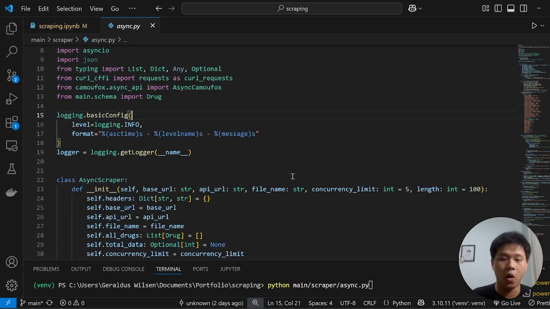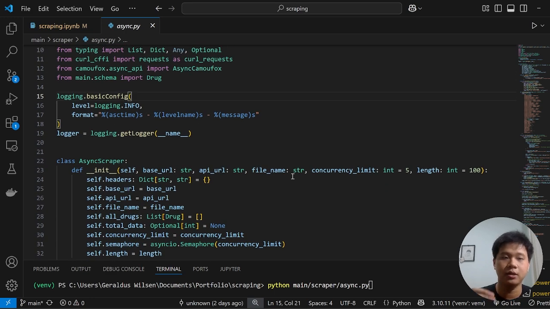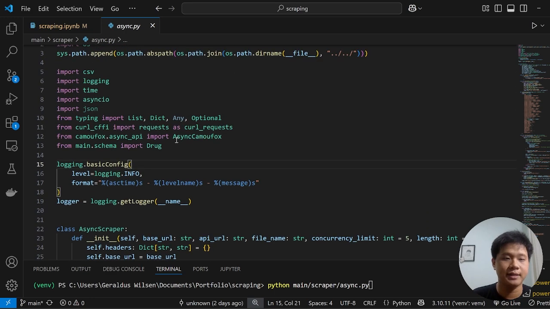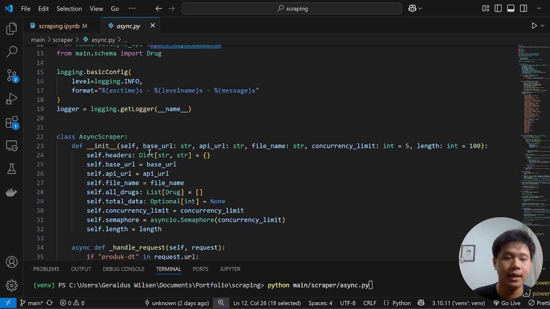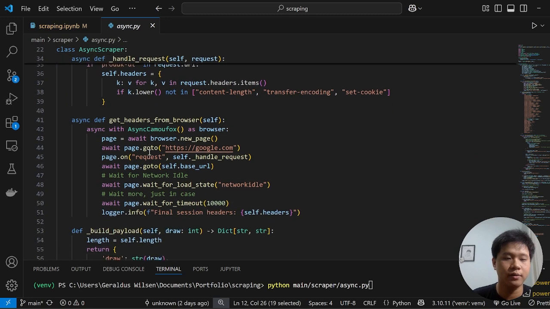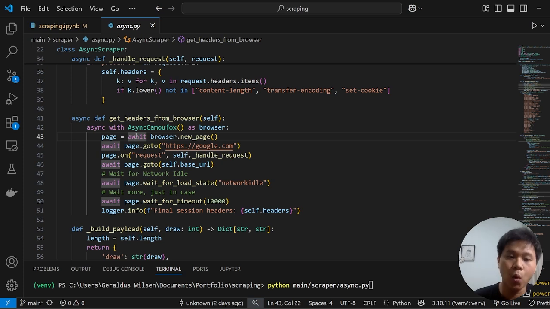I won't explain all of this because most of the code is the same, but I will explain the main logic behind it. For example, the first one is async IO, and then here we're also using async Camoufox. Now, let's say in one example like this, we have async and also await. The async keyword is used to define a coroutine function. A coroutine can be paused and resumed, allowing other code to run in the meantime.